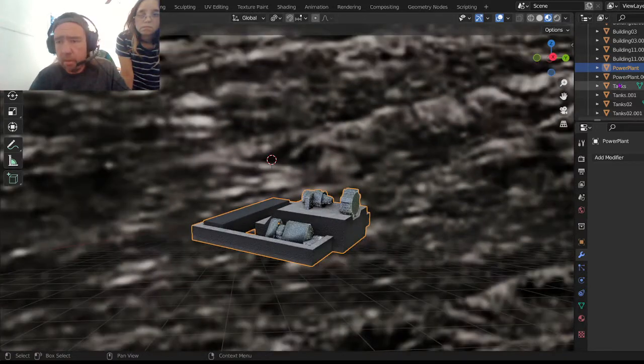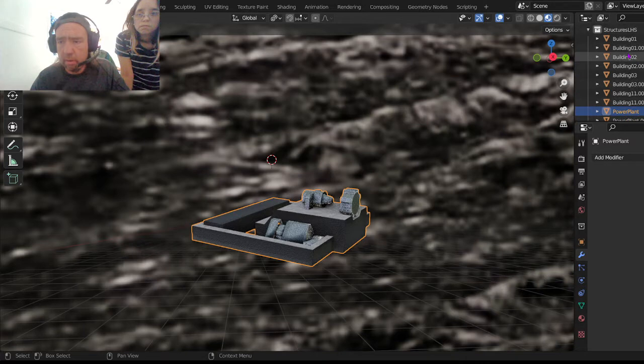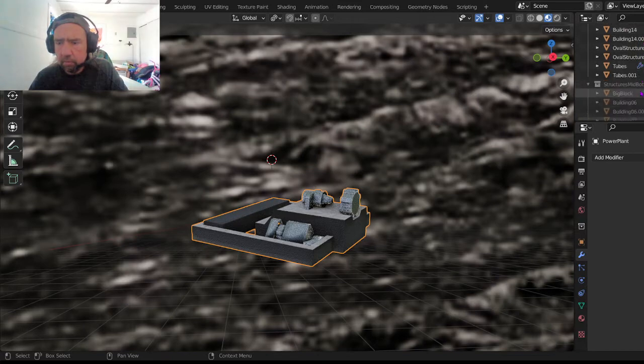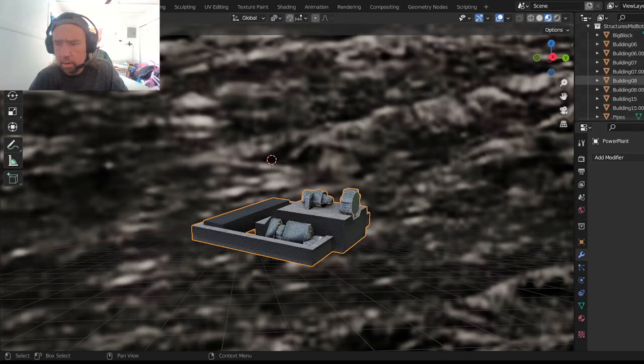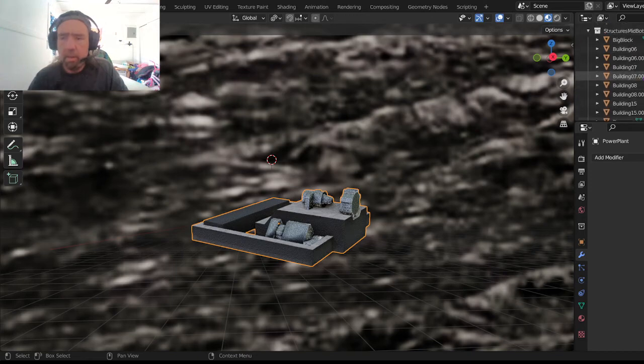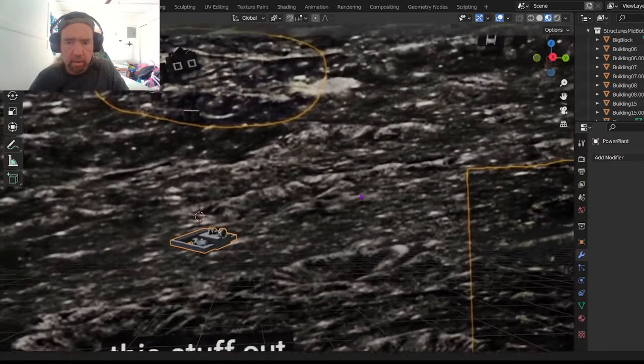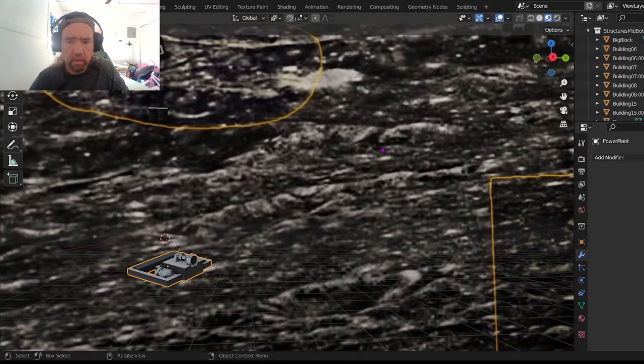Now, there's another one. What building number was that? I should have labeled it differently. Why are these turned off? Let's turn these on. Oval structure. These are turned off too. I forgot to turn them back on. Alright, we'll see if we can find them.